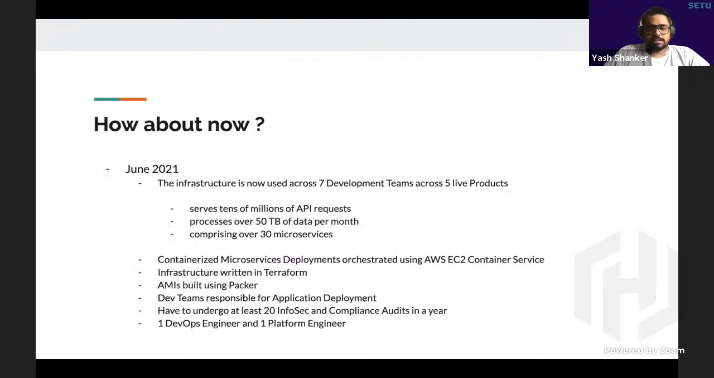So in an earlier slide, we saw how we went in May and June 2020. How about now? Right now our infrastructure is spread across 7 development teams across 5 live products, which serve tens of millions of API requests, process 50 TB of data per month, and comprise over 30 microservices. The containerization platform that we have used is the EC2 container service, which is a beast of a platform for containerized orchestration. It comes with service discovery, logging, monitoring, everything, auto scaling as well, of course.